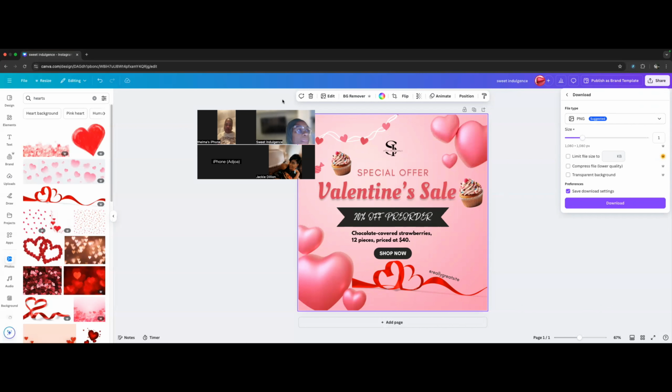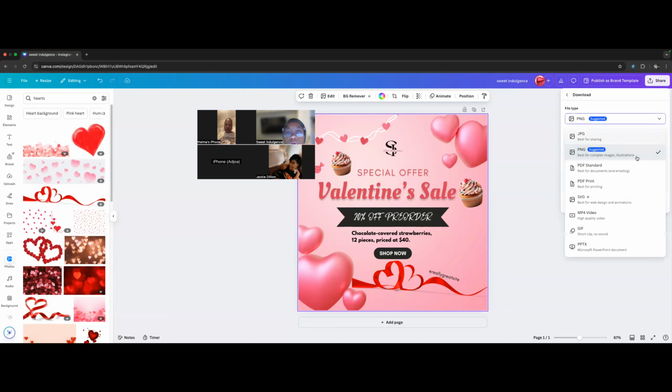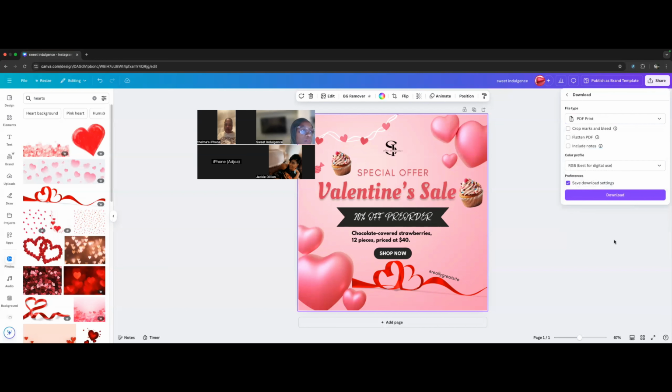Okay. Now, if you were going to print it, I know someone in here said they wanted to print things, I would click PDF for printing and download it as that. You can do both. You can download one as a PNG file so you'll have one in your phone. Then you can go back up because it's not going to go anywhere, and download it as a PDF print so you can print them as well. You can send them to Staples to get them printed there, or print them out on your phone, whatever you need to do.